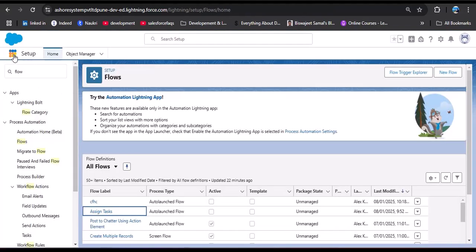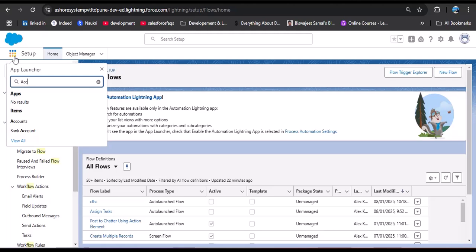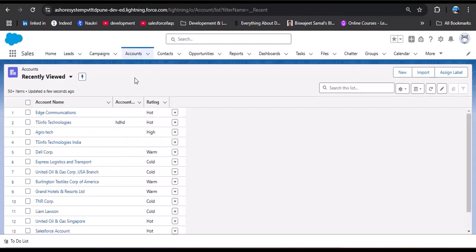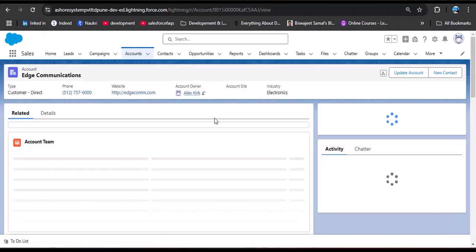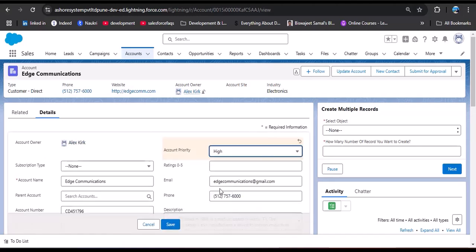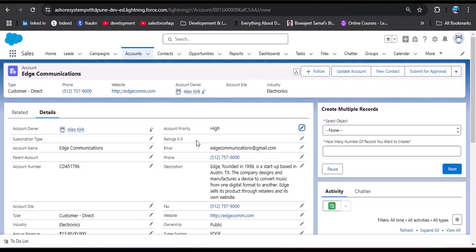Let's navigate to the account object. In the app launcher, I am searching for account. Now as per our use case, when we update the account priority field and set it to high, then the task should get assigned to all related opportunity owners. So here I am opening Edge Communications. Click on details, and here I am editing the account priority from low to high, and then click on save. The account priority changed successfully.